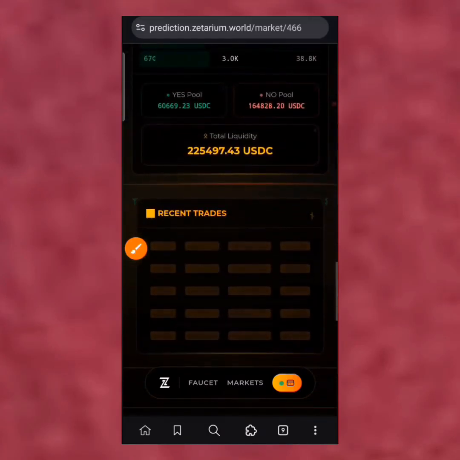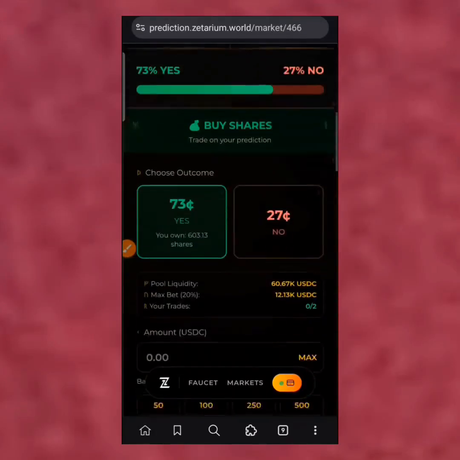You can predict as long as you have enough USDC in your wallet.